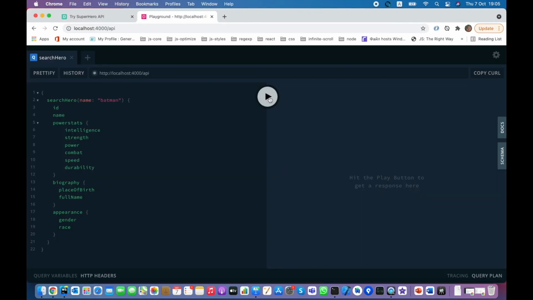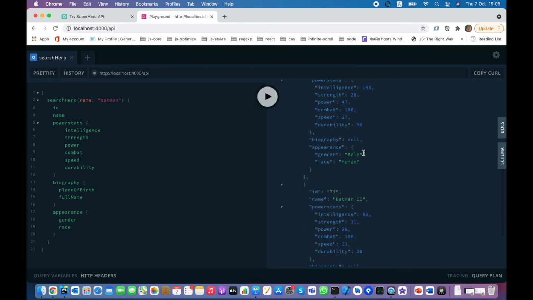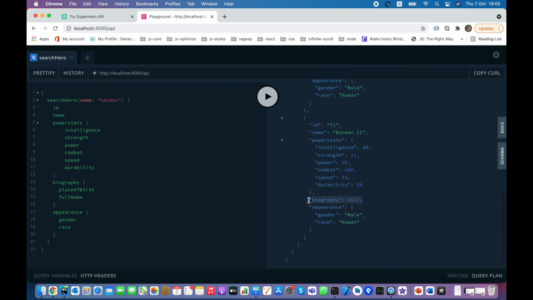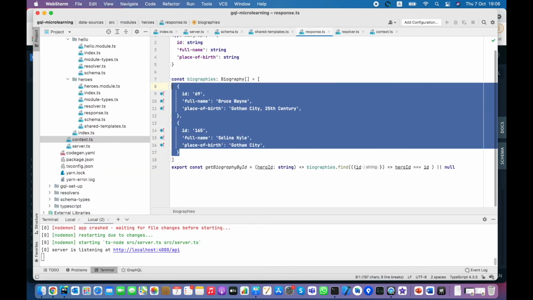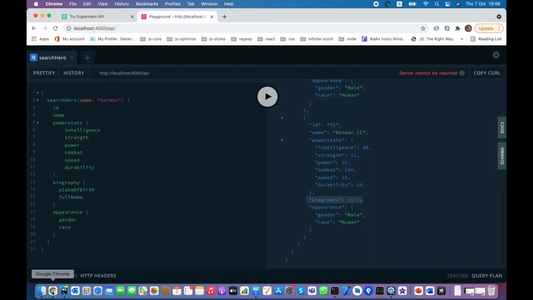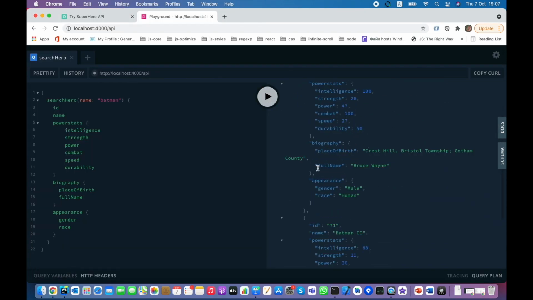Pay attention that I fixed request query. And now the results are in place. Still only one Batman has a biography because of lacking mock data. Let's return to response TS and add several more biographies. Now every Batman has its own biography.